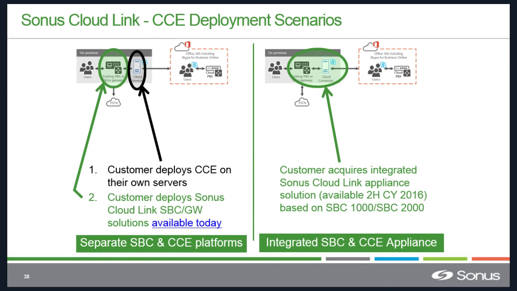Okay, so let's talk a little bit about the deployment scenarios of CCE. On the left, originally I had this set up as animations, but we just had a little bit of difficulty being able to show you these slides in animation mode. So I'll try and walk through the animation anyway.